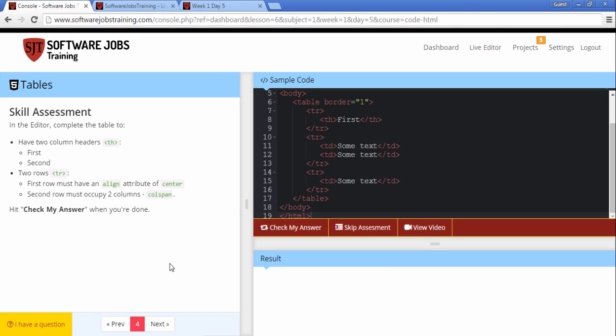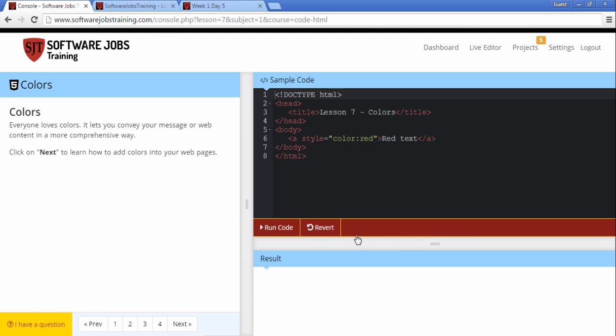Slide number 4 is a skill assessment, so we are going to skip this, and now we are going to discuss a little bit about styling. As we know, colors are everywhere, and by default HTML is not that visually exciting because it is simply black and white. So we're going to learn some styling now so that we can make our pages more attractive.